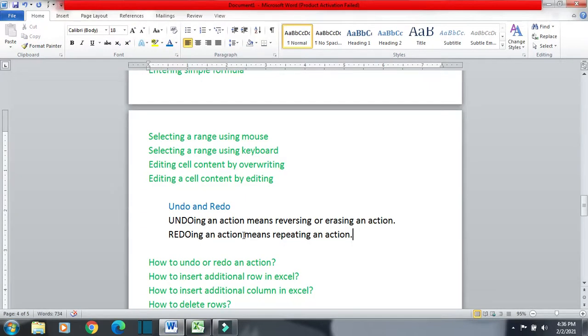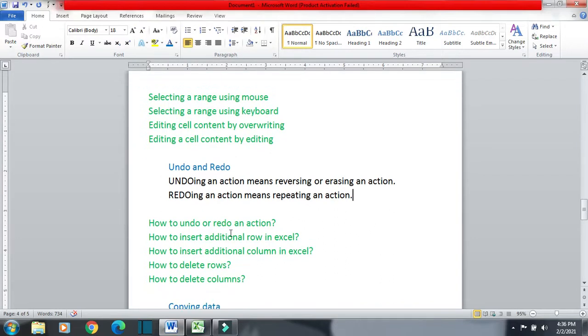Redo means repeating an action which you have done, and undoing means reversing that action or erasing that action if you have done a mistake, or if you want to change your previous action. If you want to repeat your action, you can go for redo. If you want to change your action, you will go for undo. So we have seen how we can undo or redo an action.